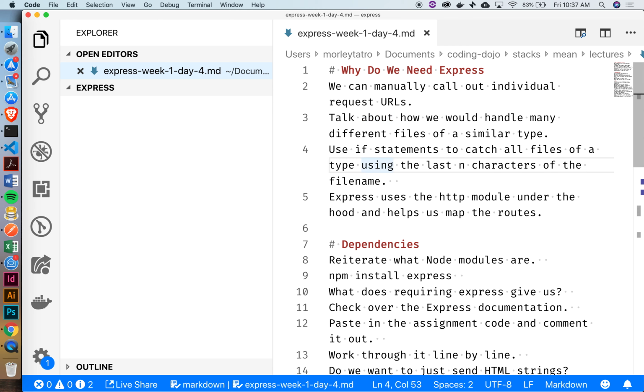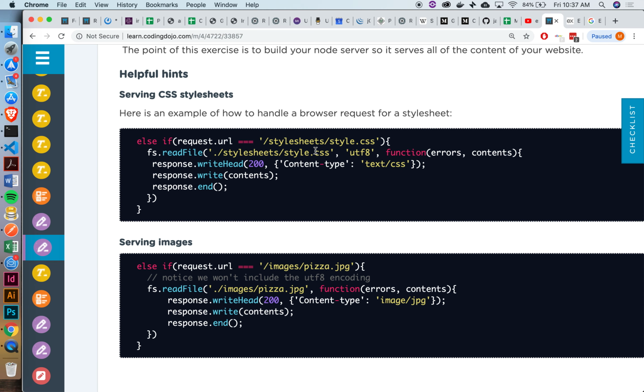So that's what we talked about here, using if statements to catch all files of a single type, just using the last n characters of a file name. And so again, if we're back here, in this case, the extension was 3 characters, and same thing here. Sometimes they may not be 3 characters. Like what's another type of file that might be a static file that doesn't have a 3-character extension?